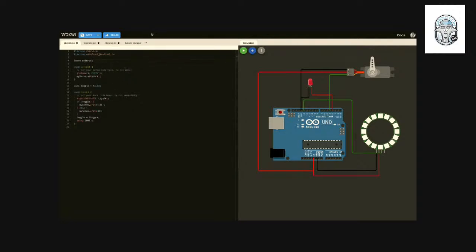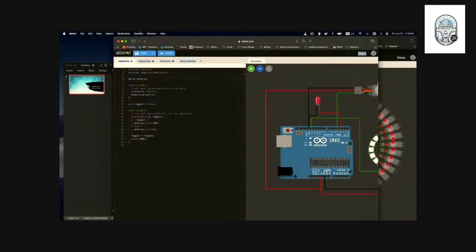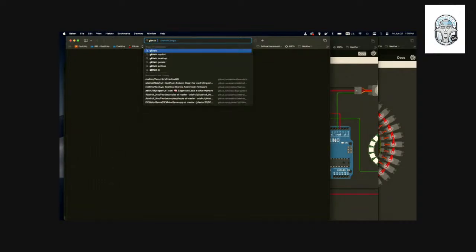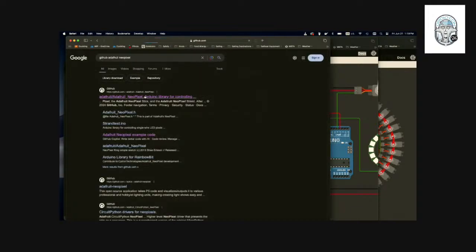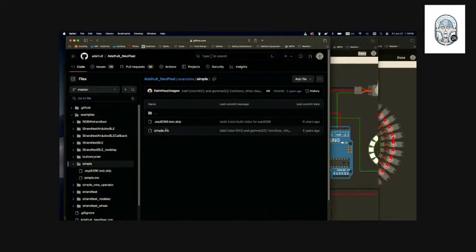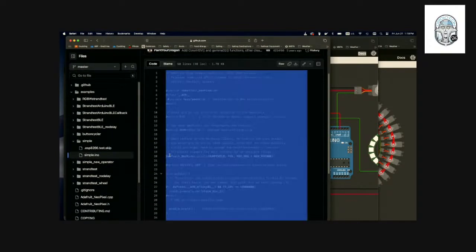Now, in the IDE, it has a tab that says examples. And that's often a good starting point. But another thing you can also do is, almost all these libraries exist on GitHub. So you can just go into the search engine, say GitHub Adafruit NeoPixel, and go into examples and say, for example, simple. So what we need is this line here.